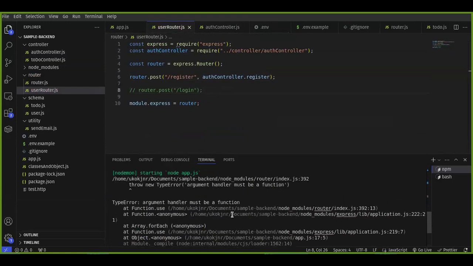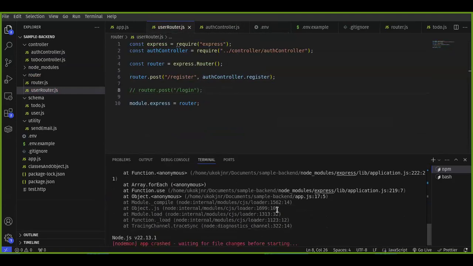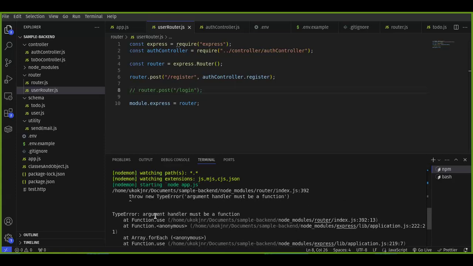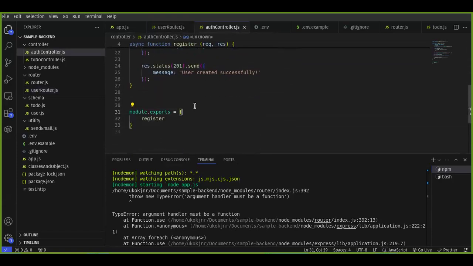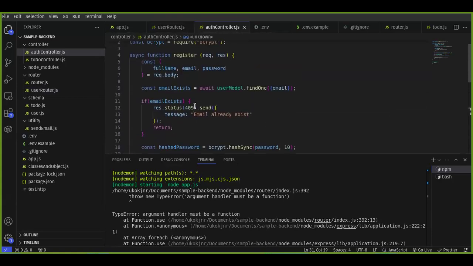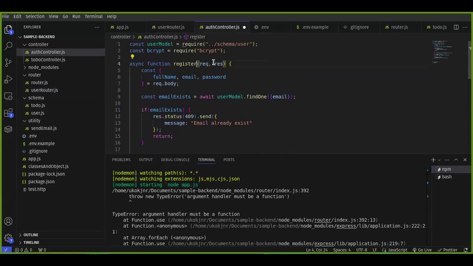What is it saying now? So argument handler must be a function in router index. Okay. So where is this coming from? Argument handler must be a function. Okay, it's actually coming from here. So I don't know.